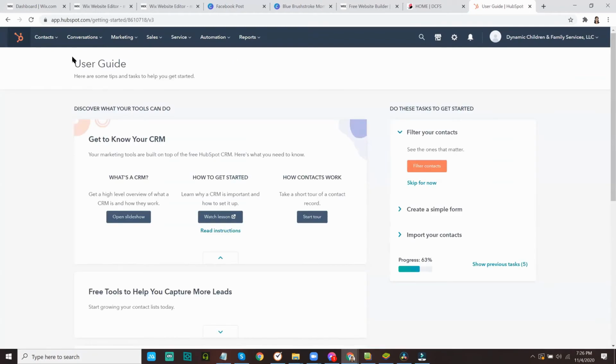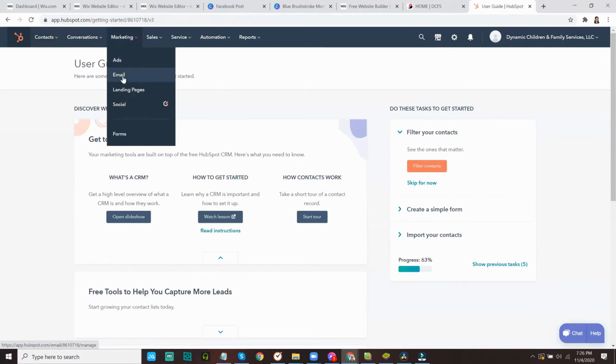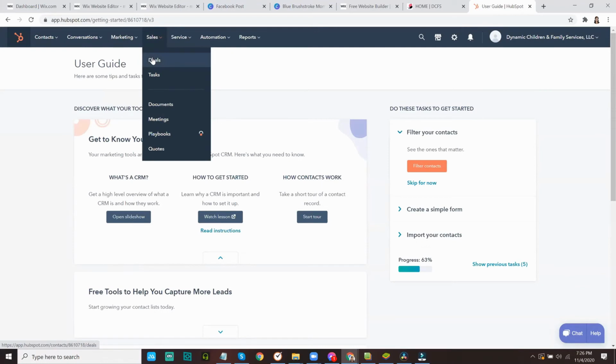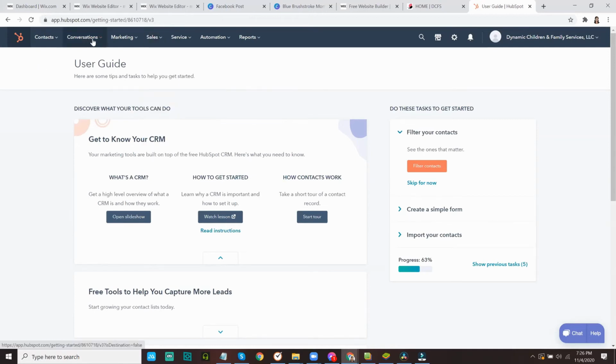Hindi nyo naman talaga gagamitin lahat ng ito. Mostly ang gagamitin nyo lang for customer management will be contacts, conversations, ayan, email, and itong deals. Ayan, or tasks kung meron kayong other teammates na nandito. So you're gonna be assigning probably customers to them or deals to them. So maging streamline yung ano ninyo, workforce ninyo.